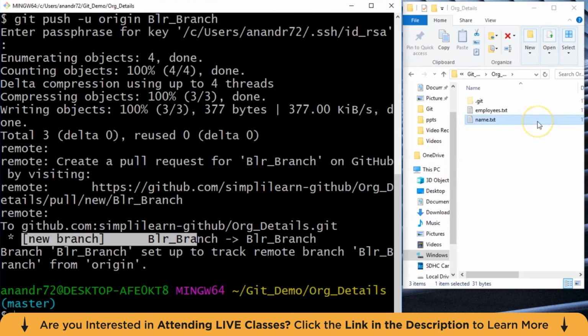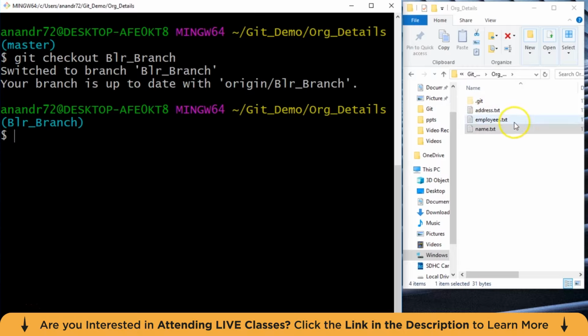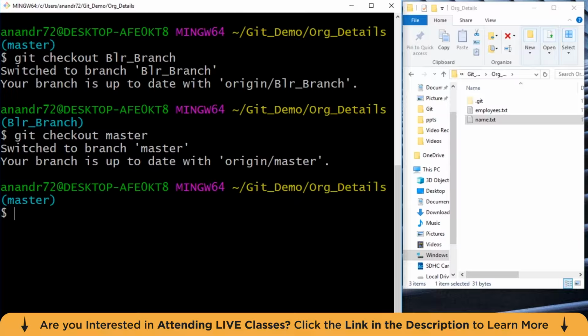Now let me try to get the changes from the branch that I created back into the master branch. That is what I mean by merging. I want the changes that are part of the Bangalore branch to come back into my master branch. If I go to git checkout Bangalore, I see this address.txt. This is there only as a part of the Bangalore branch. Assuming I'm done with the changes from the Bangalore branch, I want to get those changes back into my master. So let me come back to my master branch, and the way to merge in the changes is git merge. What is it that you want to merge? I want to merge the Bangalore branch changes.